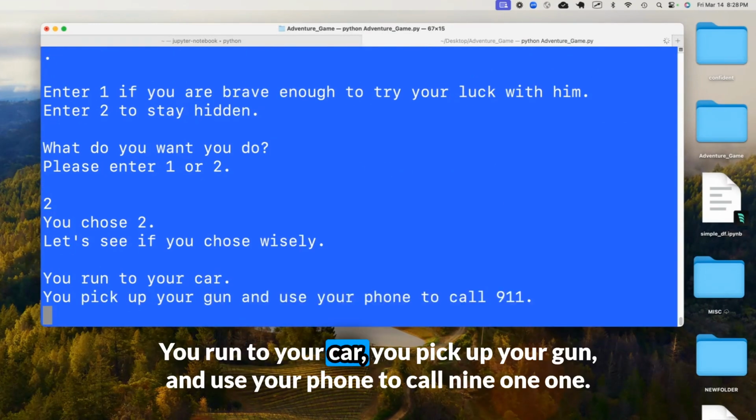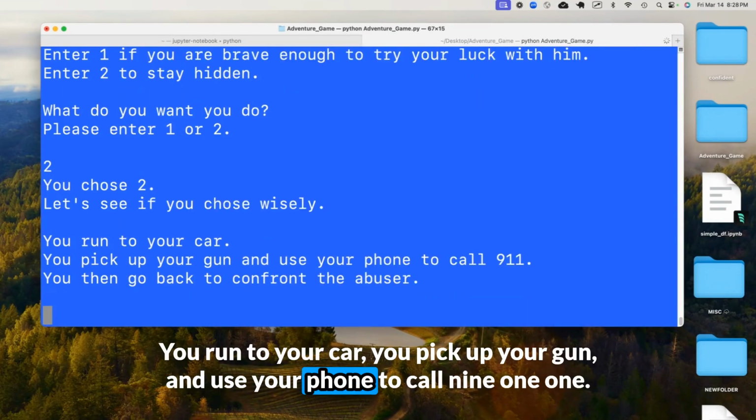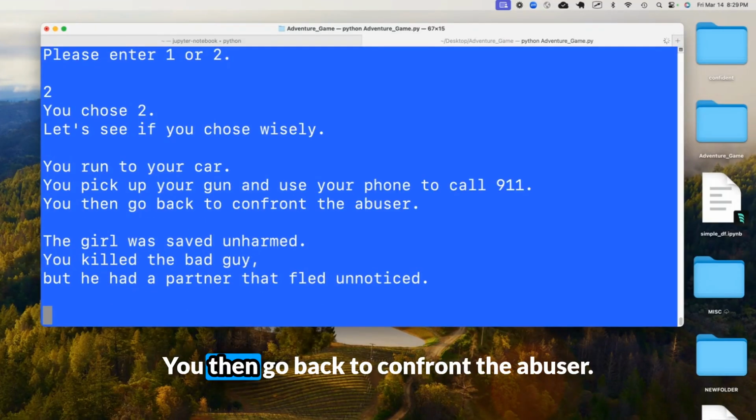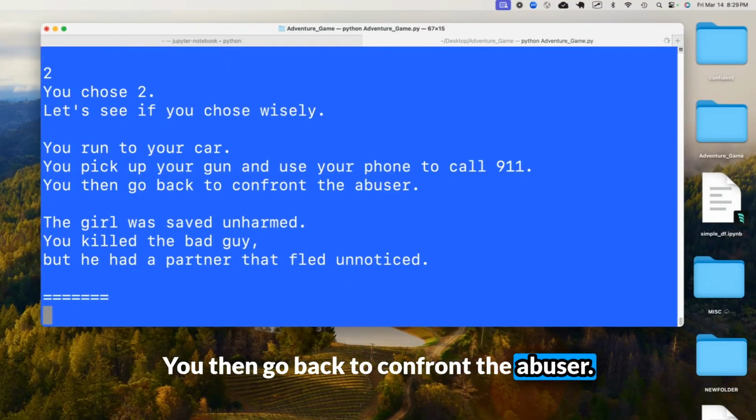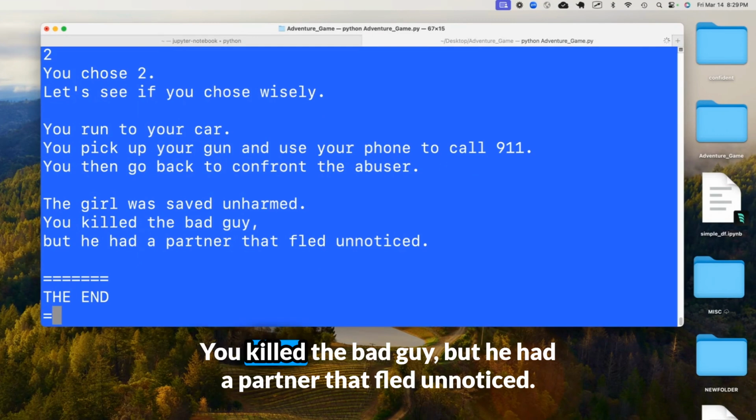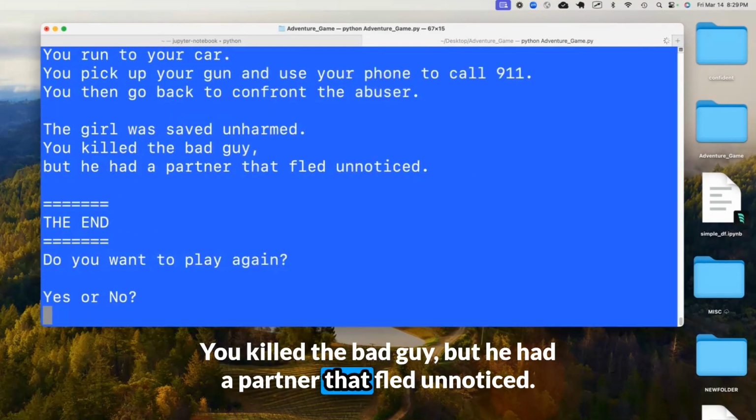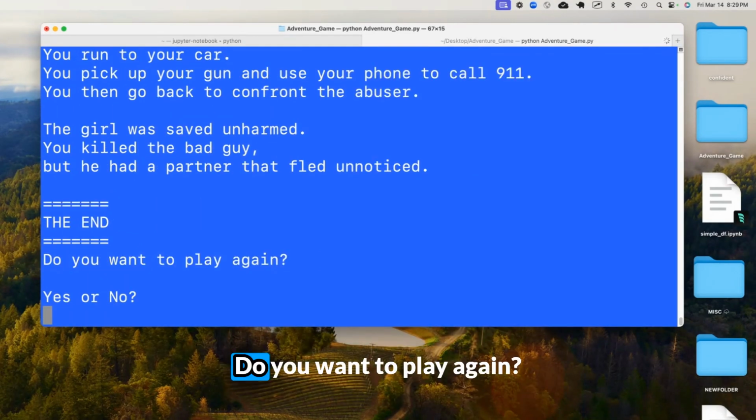You run to your car. You pick up your gun and use your phone to call 911. You then go back to confront the abuser. The girl was saved unharmed. You killed the bad guy, but he had a partner that fled unnoticed. The end. Do you want to play again?